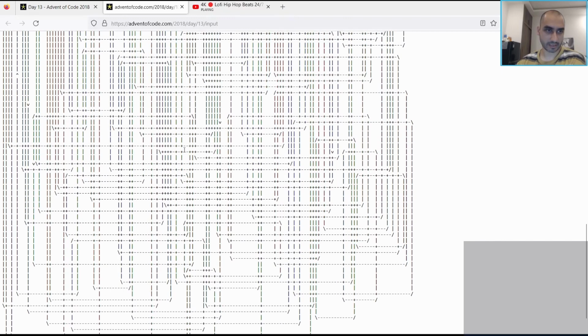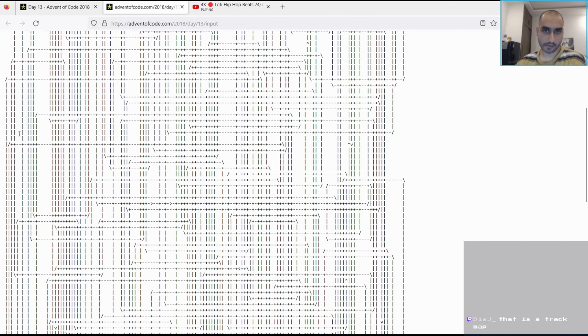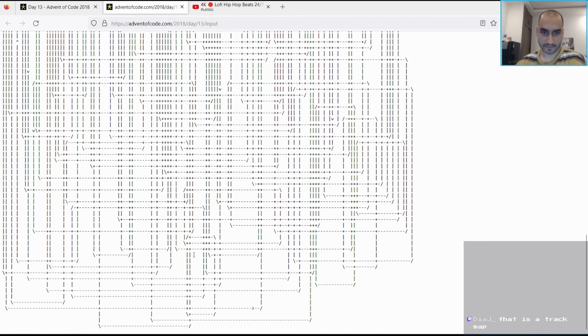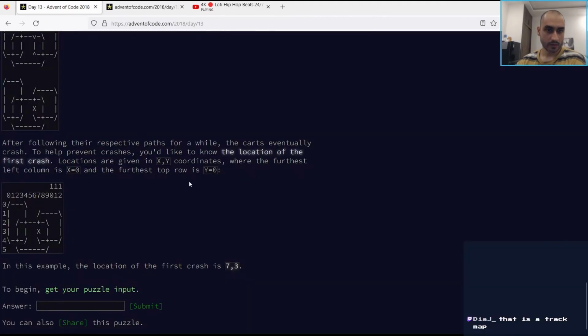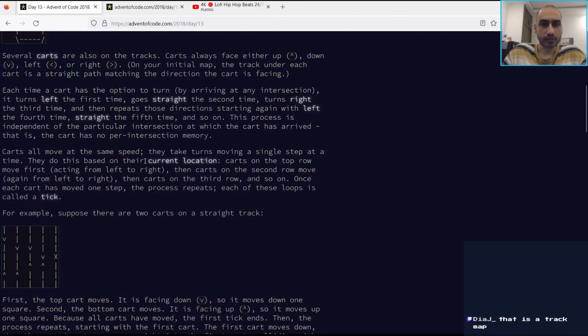I'm guessing the mine carts are always on a straight piece. They're not standing on a curve or an intersection, because that would make things confusing. I mean, it seems that way. Yeah, okay, it's always a straight path underneath the cart. Each time a cart has the option to turn, it turns left the first time, straight the second time, right the third time.